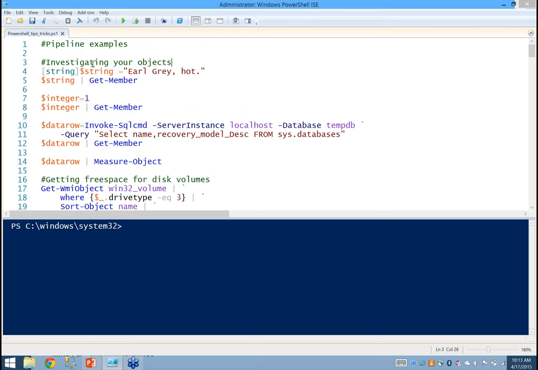But so we can use the pipeline in a very basic sense with one of what I call the holy trinity of PowerShell self-discovery, Get-Member. So we can declare a string variable, much like we would normally do in a script. In this case, I'm going to declare the string "Earl Grey, hot". But I can use this pipe to then pass it to Get-Member and start to explore the values and the methods and properties of this object.